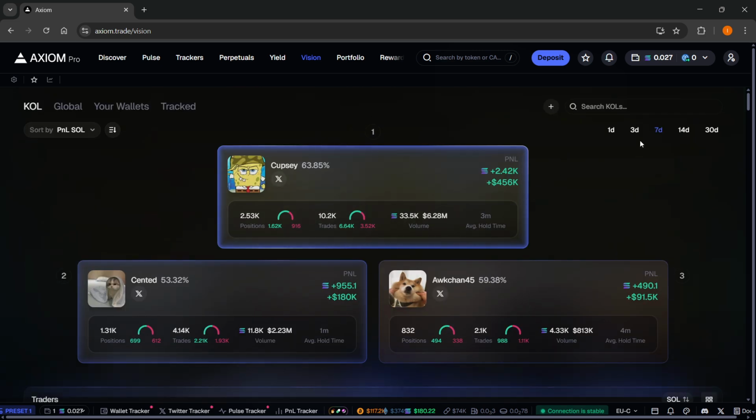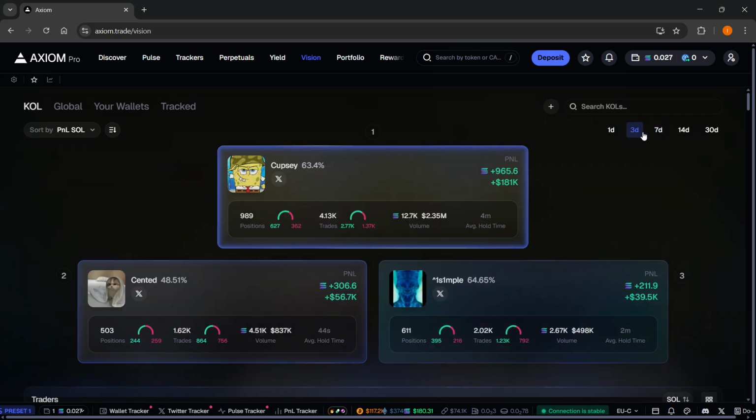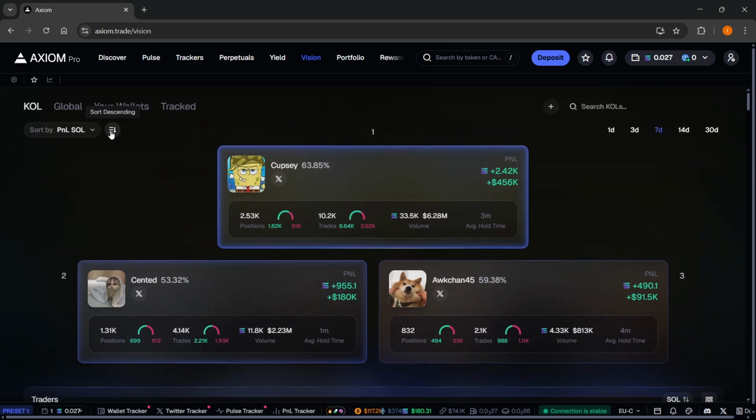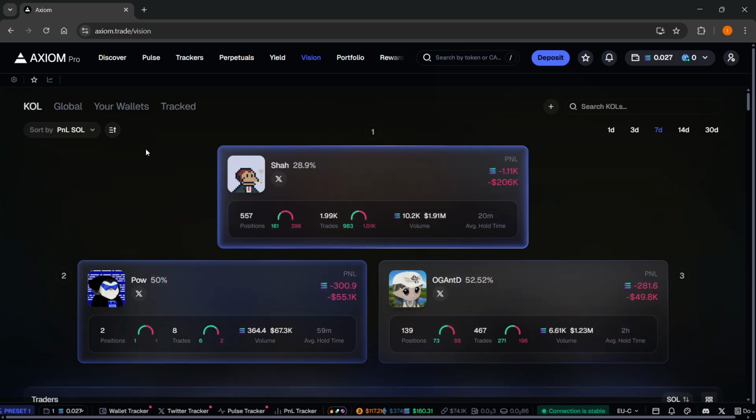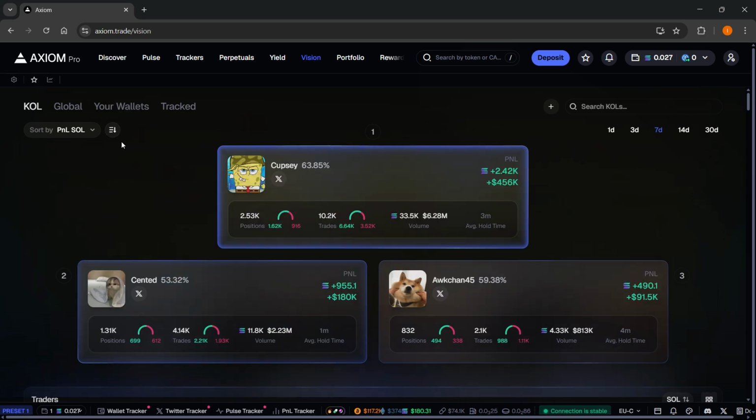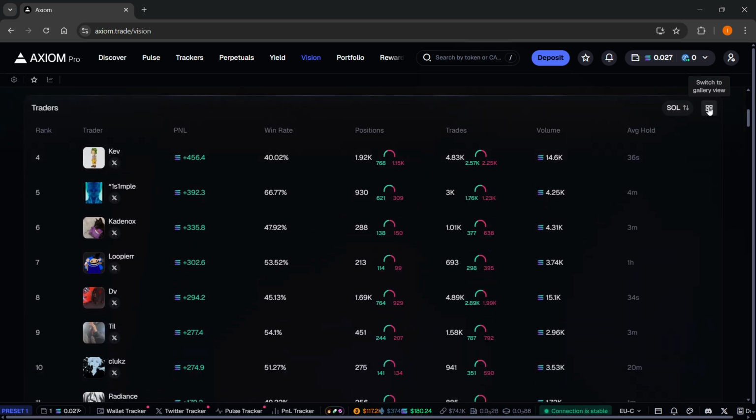Now, this is the first thing you can do. And then up here, as you can see, 1 day, 3 days, 7 days, 14 days, and 30 days leaderboards. Okay, so you can just change between these, and of course, people ranked on here will change, as well as the KOLs. Now, here you also have this button via which you can sort by descending, or you can also sort by ascending. So you can go from best to worst, or from worst to best. Now, here you also have one more setting, which is going to be this switch to gallery view.